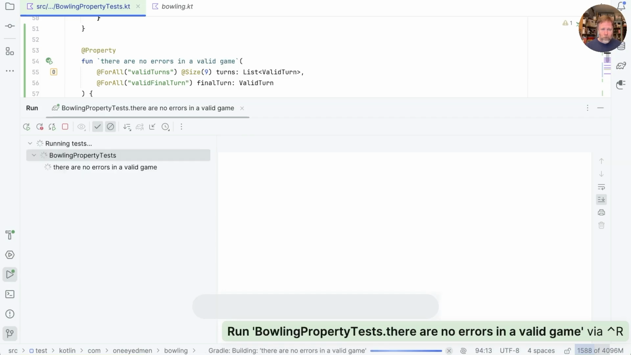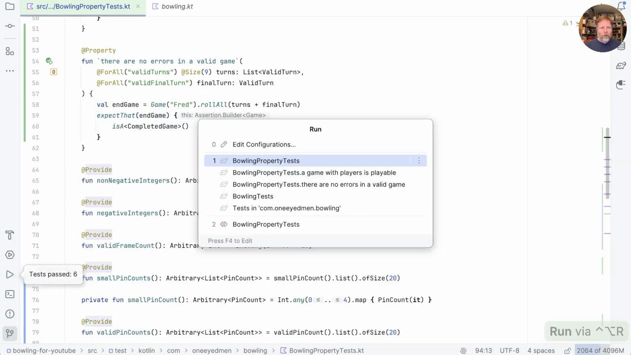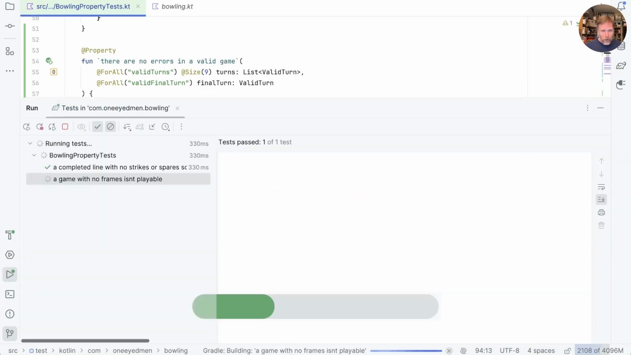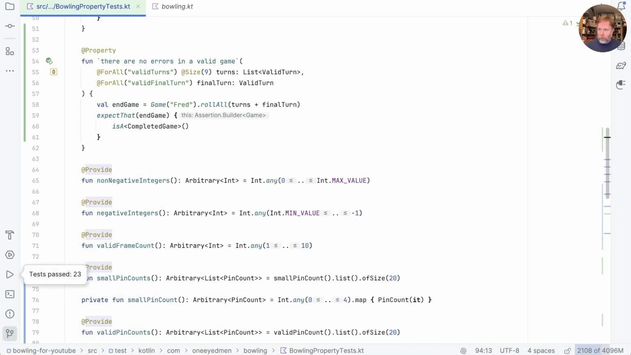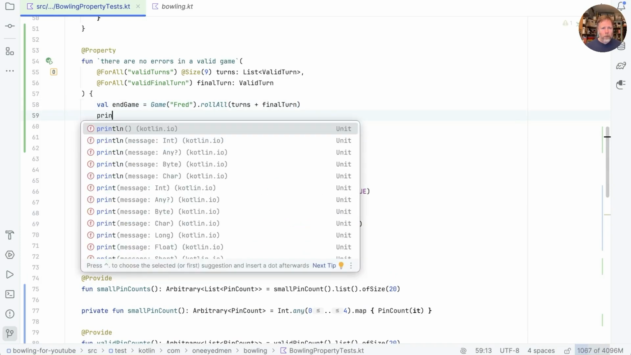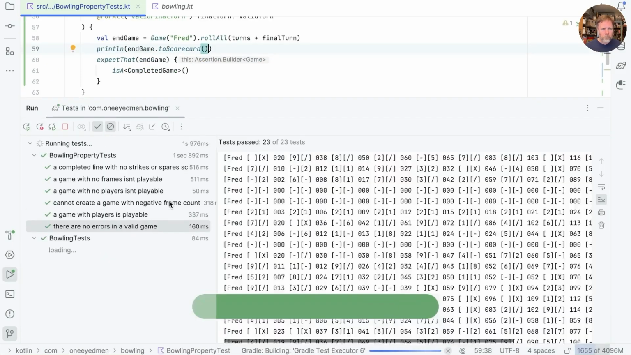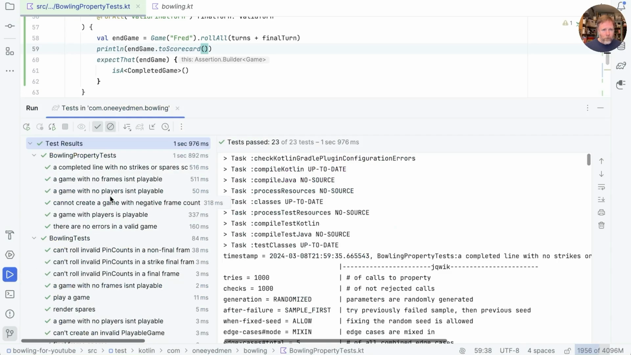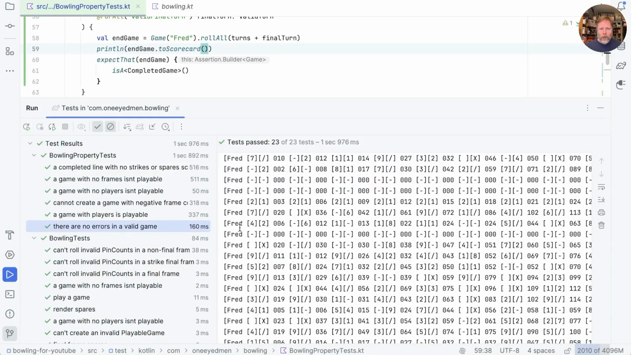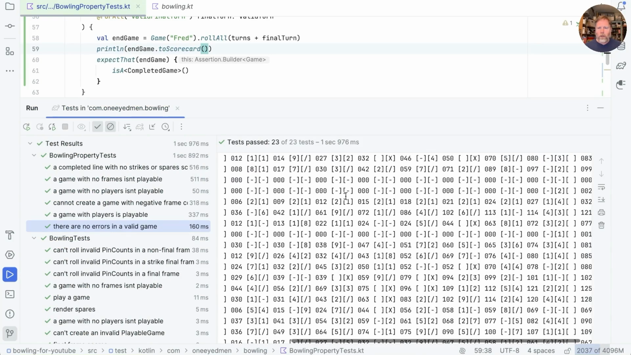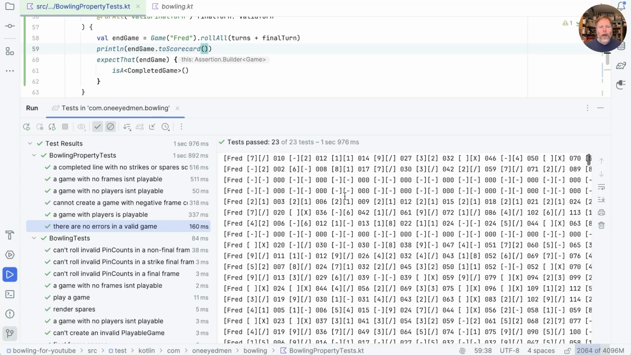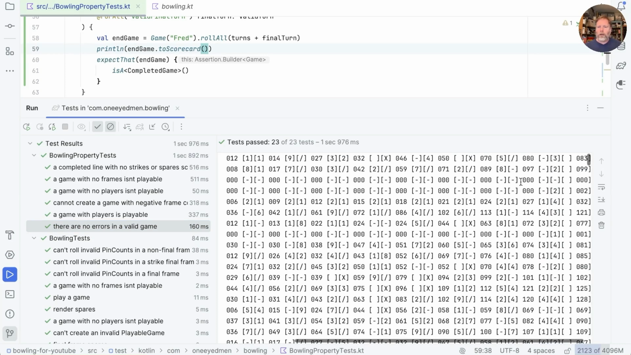Well, it passed once and twice. Let's run all the tests. That's quite pleasing. It's possible to get a bit blasé about this. I think we'll just check things by saying, again, println endGame.toScorecard to see the sort of things that's actually happening. Run that. And if we go to our test results and say there are no errors in a valid game, here we can see lots and lots of games being played, and there are spares, there's a strike, and the only thing that we haven't really done is bowl anything special in the final frame.